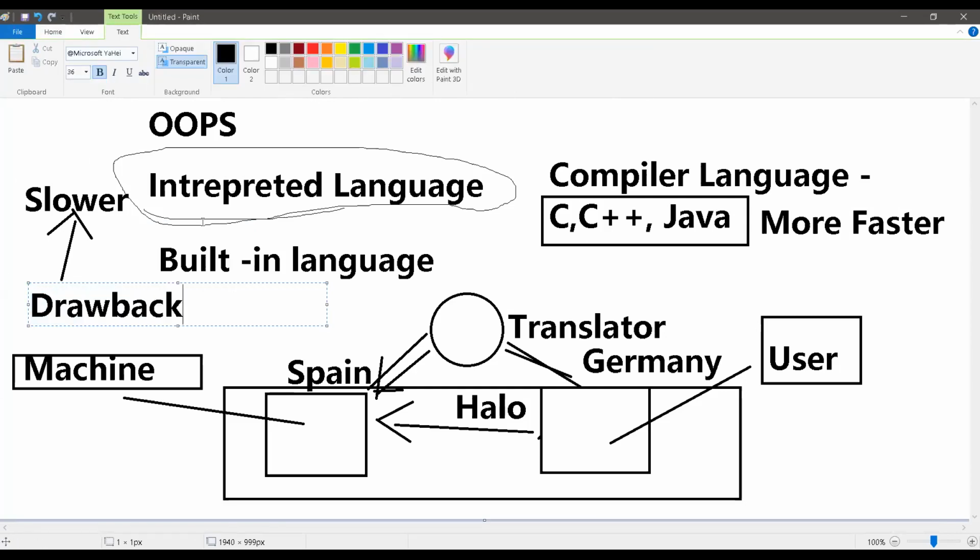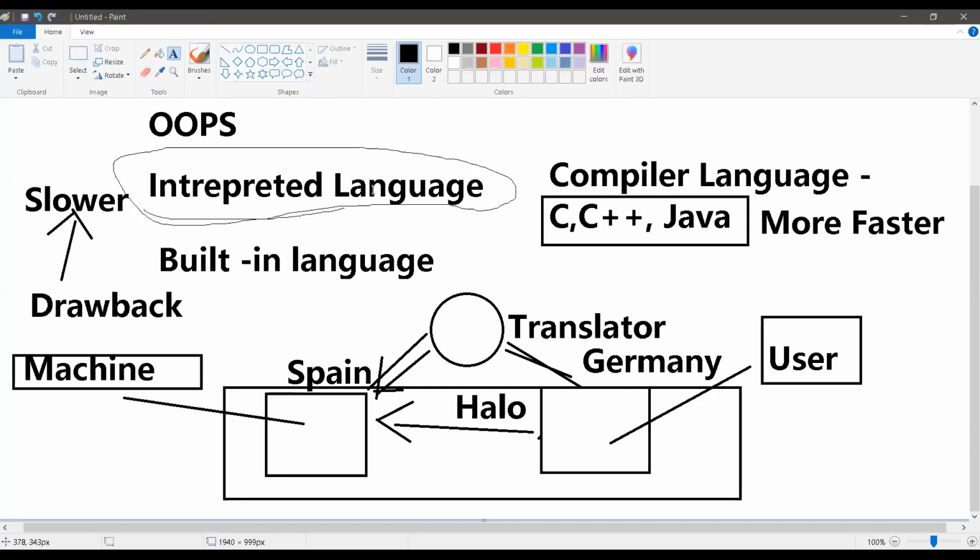This is the drawback, that it is slower. So it is an interpreted language, definitely, but it has a major drawback that it is slower. Why? Because, just understand this part, a person who knows only German sends a message to a translator, "hi, how are you?" This translator takes some time to translate that message into Spanish and then present it to the screen. So now you can see that the time consumption, when we are involving the third party, the translator, is much more than before, where we don't have a translator, right? That's why it is slower.